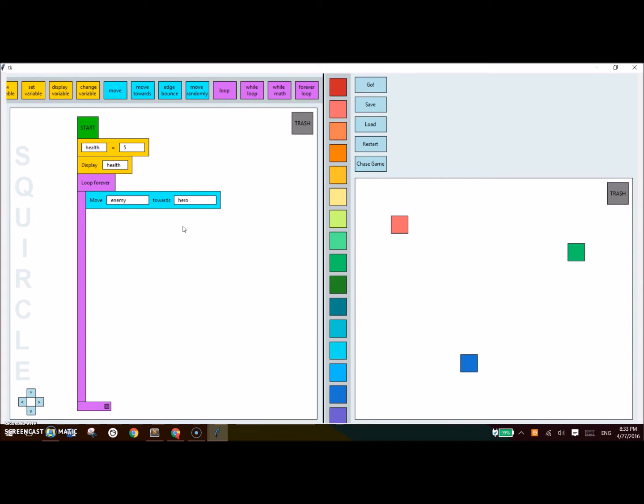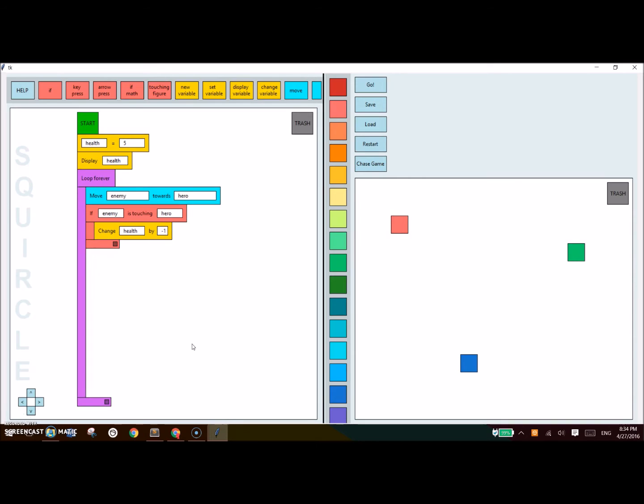towards the hero. And then we're going to go into our red conditionals and get the touching figure block. And this block is going to check if the enemy is touching the hero. And if the enemy is touching the hero, we want to change the health by -1.